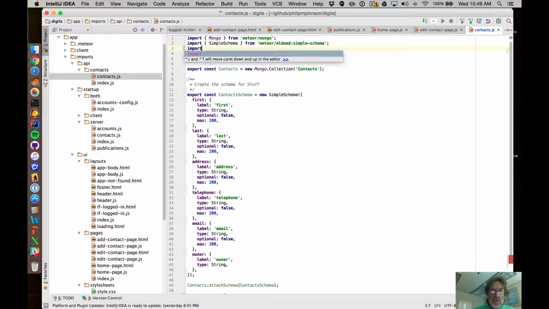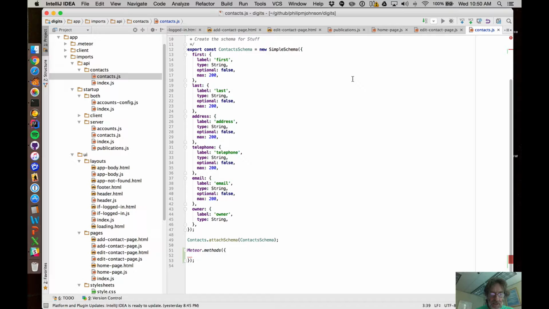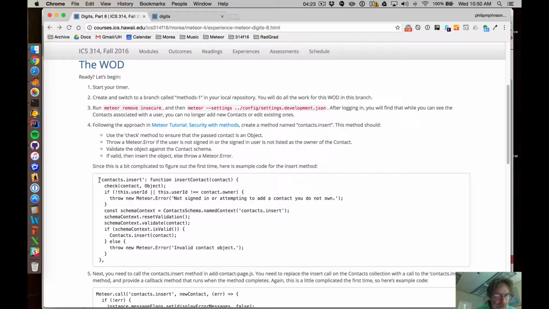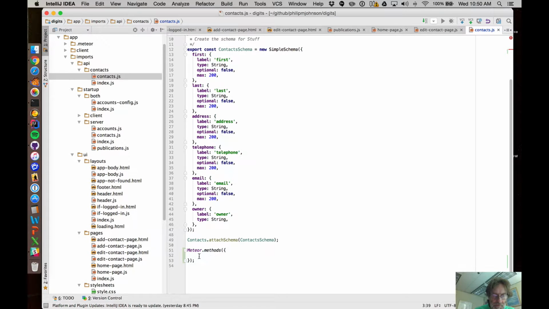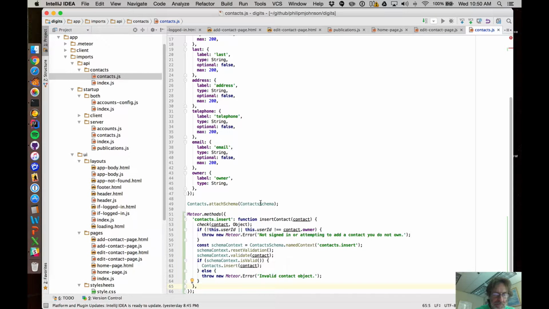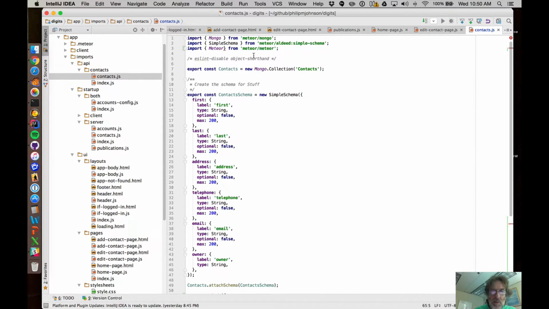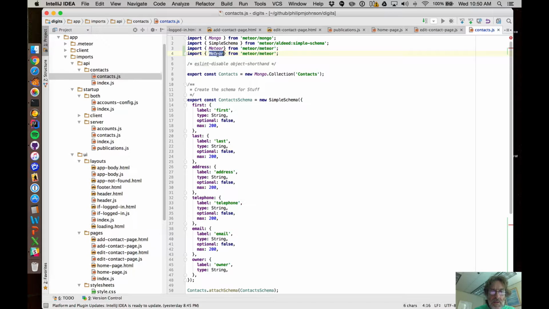Then we have to import Meteor, so we'll say import Meteor from meteor/meteor. Okay, so now Meteor is defined, and then the method I've given you, I'll copy it in, and then I'll explain how it works. So here's our first method, and the notion here, we have to do import check, from meteor/check.